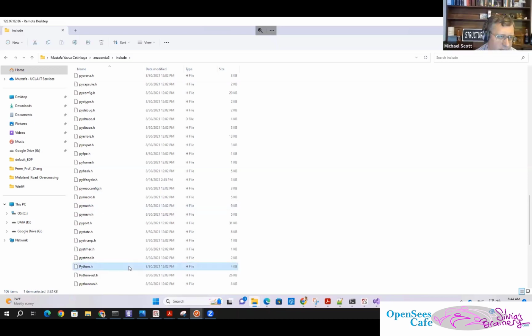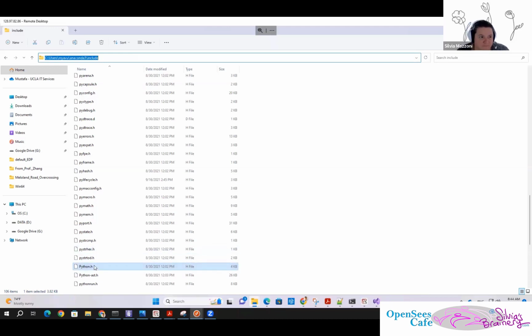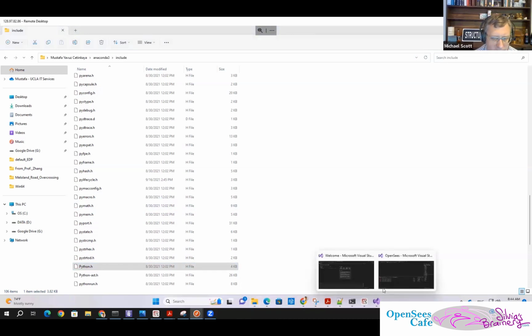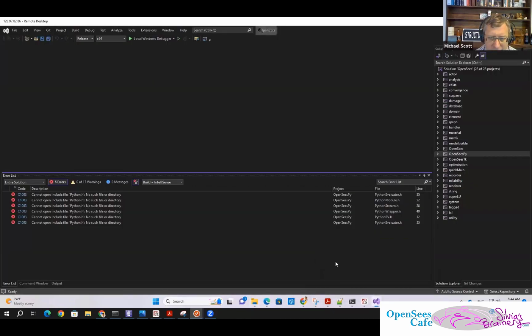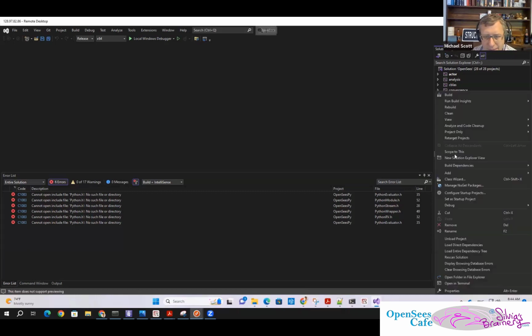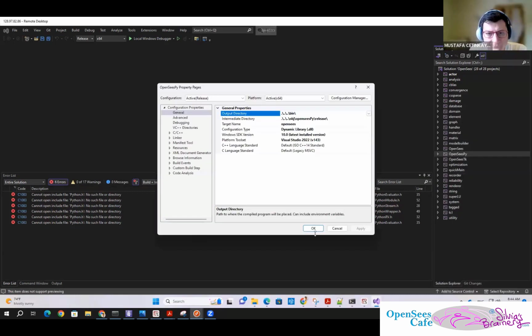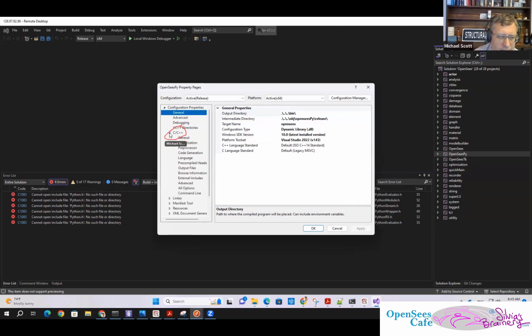Okay, so copy that path. Copy that folder. Click up top and copy it. Perfect. Now go back to Visual Studio. Right click on OpenSees Py, go to properties. Click on C++ over here, and just do general.